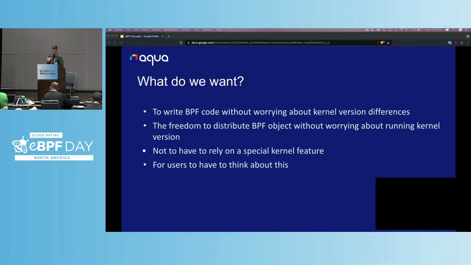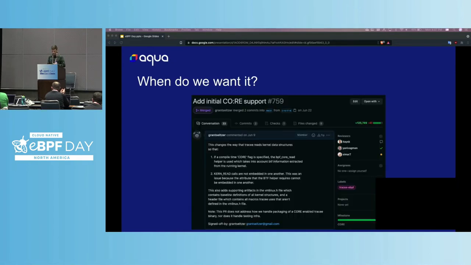So what do we want? We want to be able to write BPF code without worrying about kernel version differences. We want to be able to distribute the BPF object where we can just host a single BPF object, have people download it, and have Tracee run it without any issue. We don't want to have to rely on a special kernel feature to do that. And for the most part, we don't need our users to know about that. So when do we want it? Well, we have it now. This is what CORE, compile once, run everywhere, enables us to do.